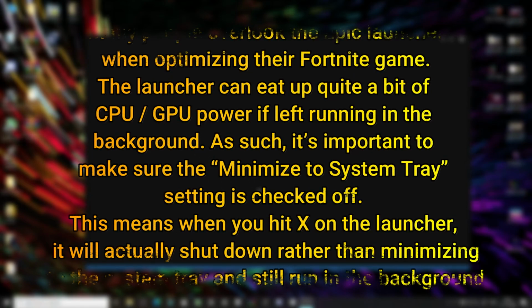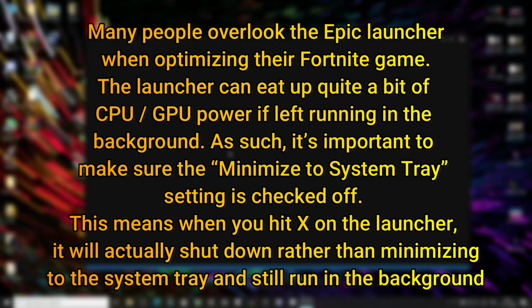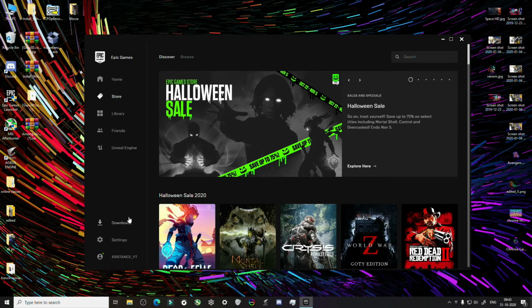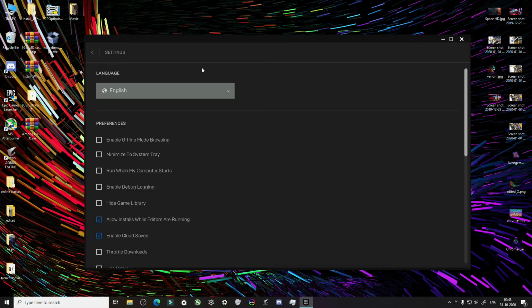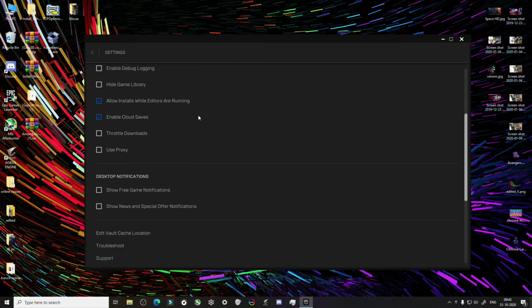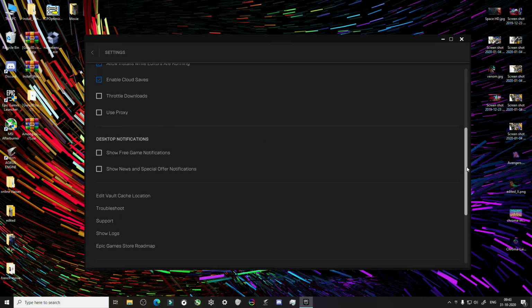So click on your Epic Games logo and open it up. Many people tend to overlook the Epic Games Launcher when optimizing their Fortnite game. The launcher can eat up quite a bit of CPU and GPU power if it is left running in the background. To eradicate all these problems, head on to the settings tab over here. Now you want to copy exactly my settings as I am scrolling down. So let's go through the settings.